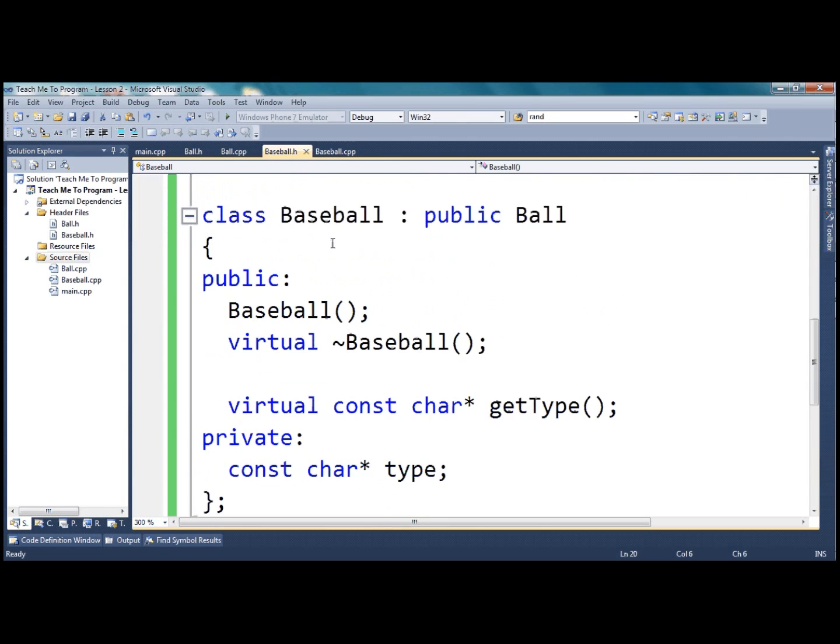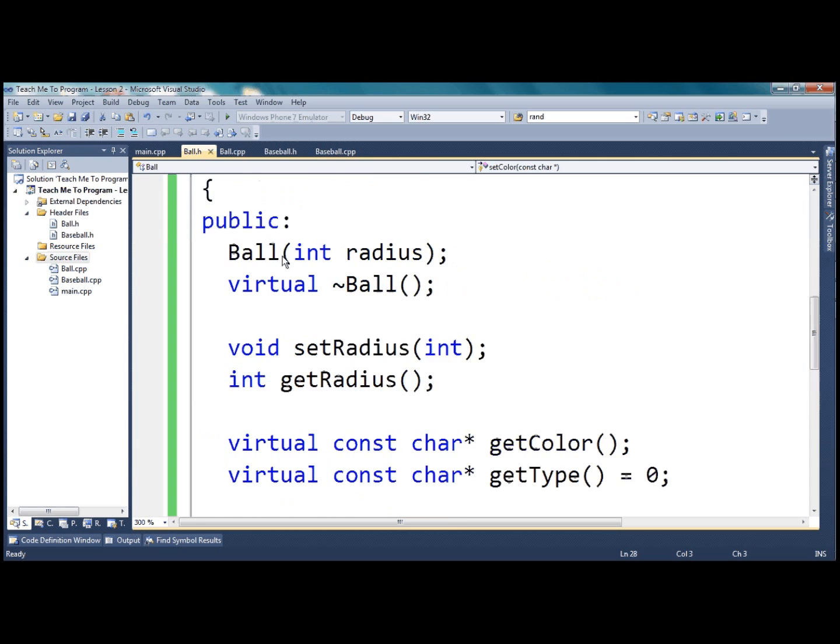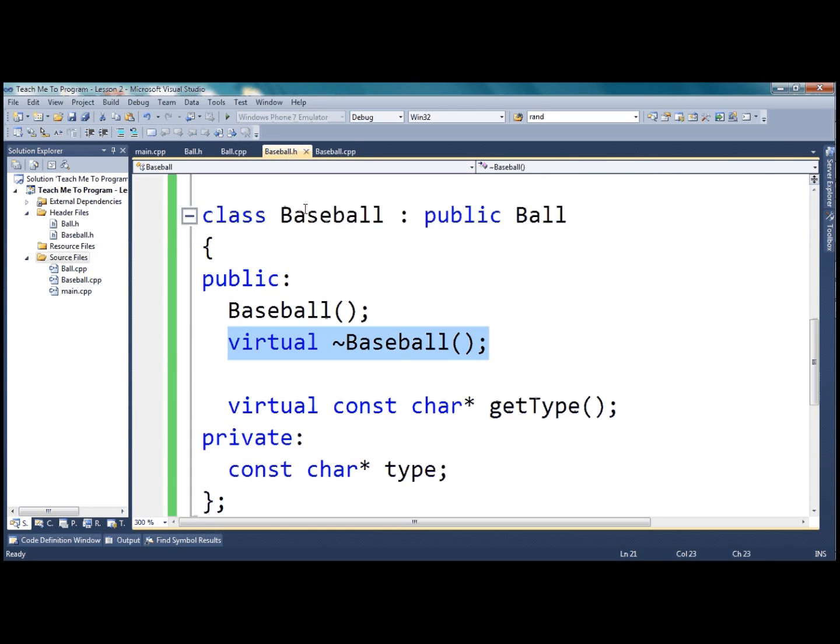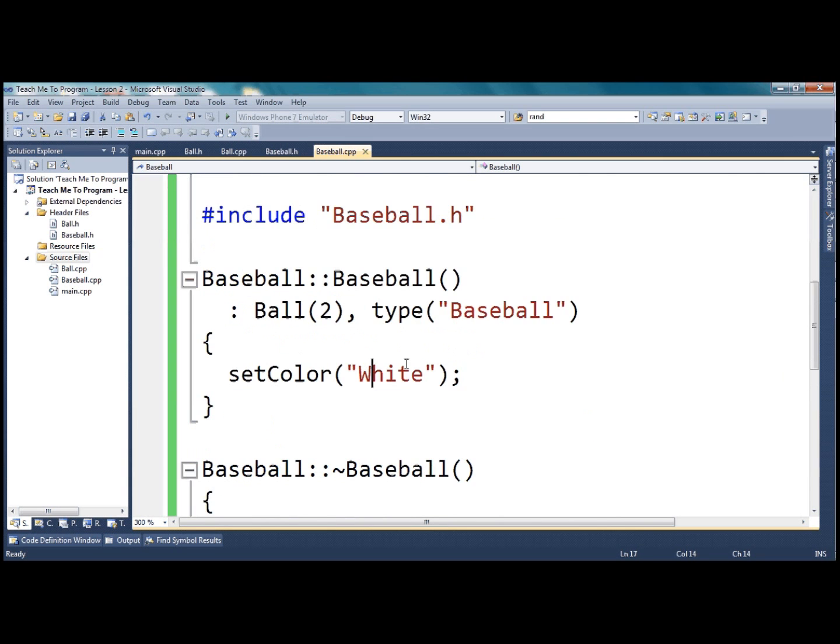Therefore, we created a class baseball, which inherits ball and gives public access to all ball public members. We have a virtual destructor, just as we do in ball.h, because we have virtual methods. Otherwise, the virtual destructor makes sure that everything gets cleaned up appropriately. Then we have our declaration of virtual getType. This time it is not pure virtual, and we define it in baseball.cpp.